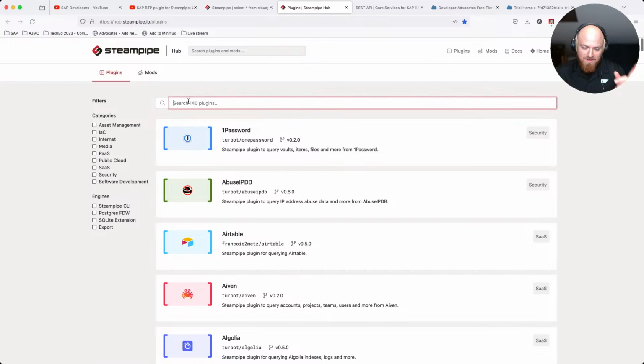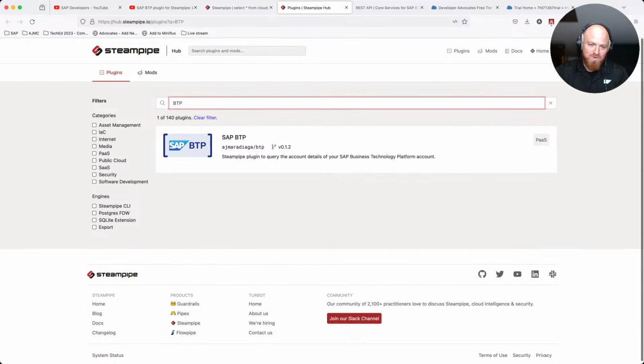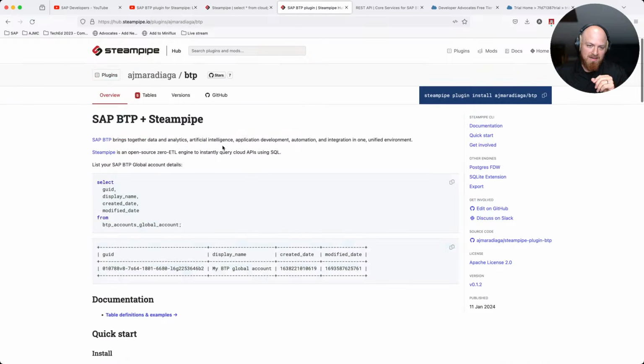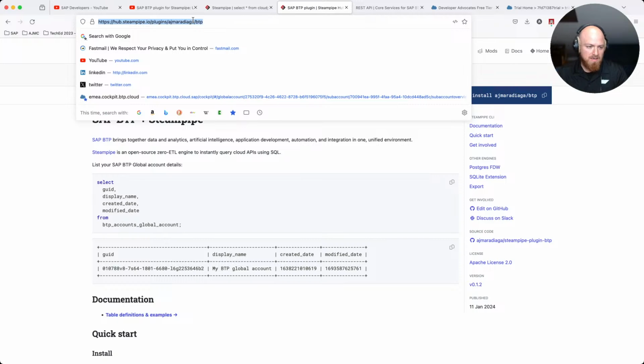There's a plugin that was recently released and is now available in the Steampipe hub. It's the SAP BTP plugin. This was published, I think, early this year, maybe the 3rd or 4th of January, something like that. So not that long ago, honestly. But check it out here. You can see, for example, all the documentation regarding the plugin. I'm just going to share this URL.